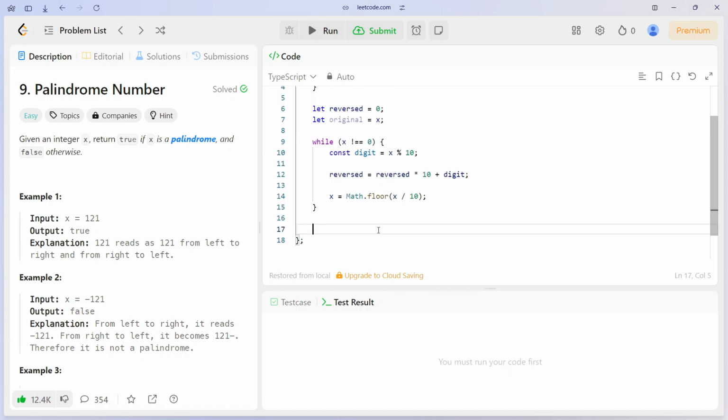After the while loop, we will check if the reverse number that we have constructed in this while loop and the original number which we have stored in this variable are equal. If they are equal, it means that the number is a palindrome. If they are not equal, the number is not a palindrome. So this line will return true if they are a palindrome and will return false if they are not. Return original is equal to reverse.